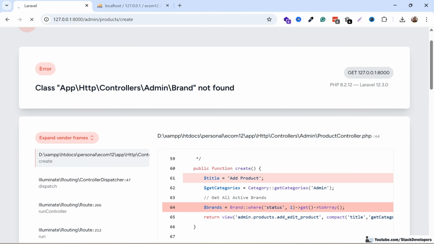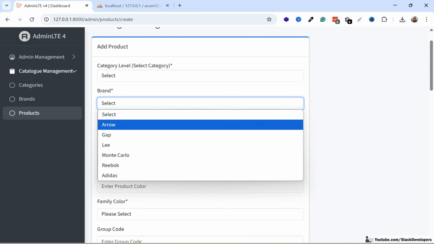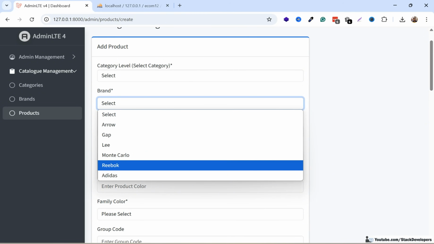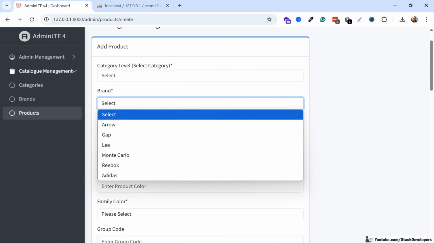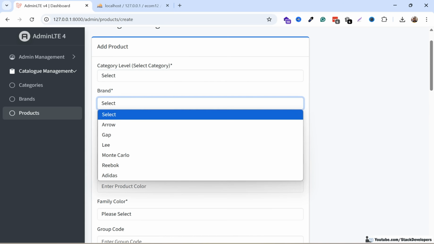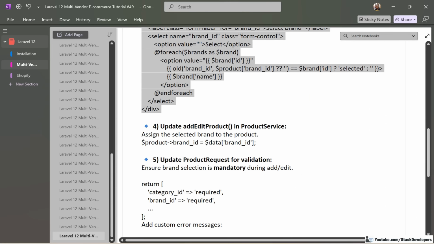Go to refresh, and here you can see the brand select box appears with all the active brands: Arrow, Gap, Lee, Monte Carlo, Reebok, and Adidas. So we were able to show the brand here. The brand select box is after the category level. So let's do the functionality for it.